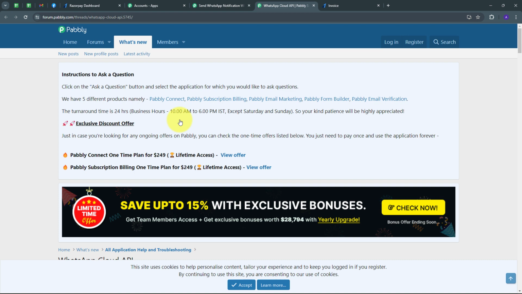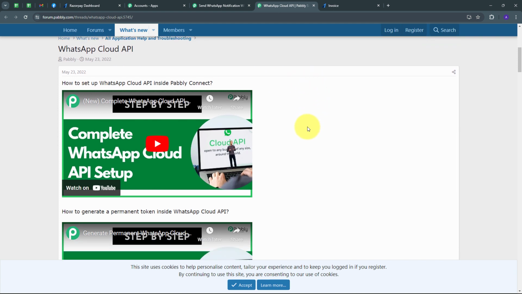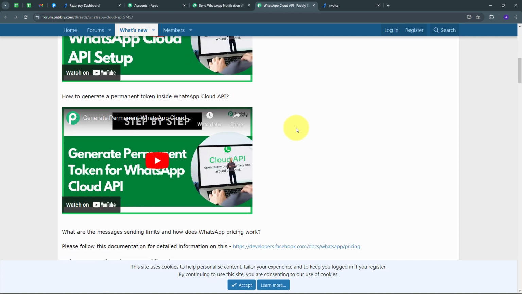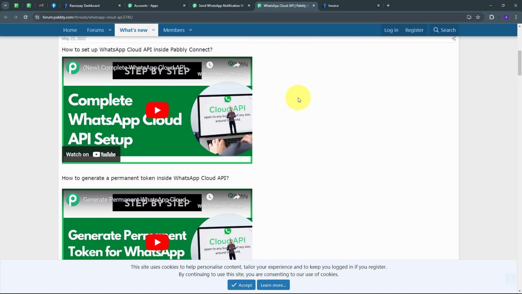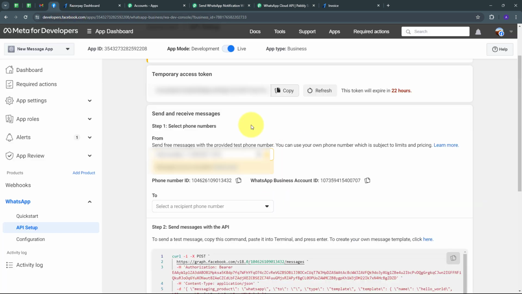And here it will take us to the Pabbly forum. And in this page, we have all the instructions of how we can set up our WhatsApp Cloud API account and how we can get the details that are required to connect WhatsApp Cloud API with Pabbly Connect. I have already set up my WhatsApp Cloud API account. So I'm going to take you to Pabbly Connect and I need token, phone number ID and WhatsApp business account ID. So for this, let me take you to my WhatsApp Cloud API account. And here this is my WhatsApp Cloud API account and here I have my temporary access token, phone number ID and WhatsApp business account ID.